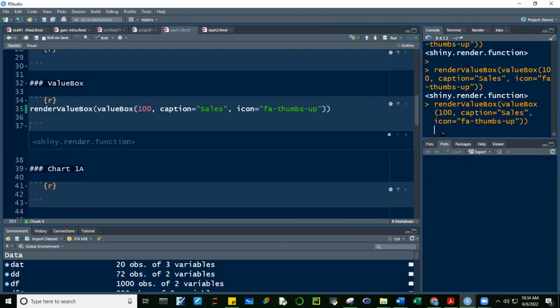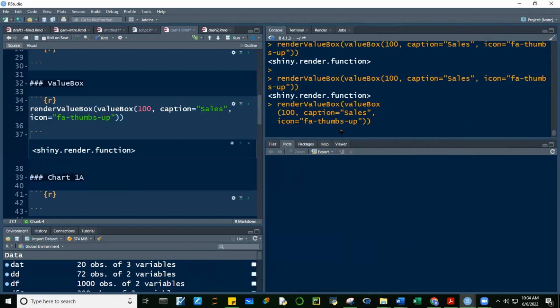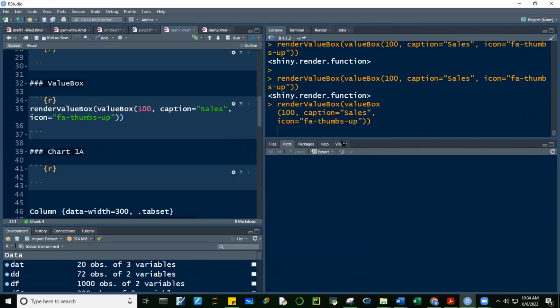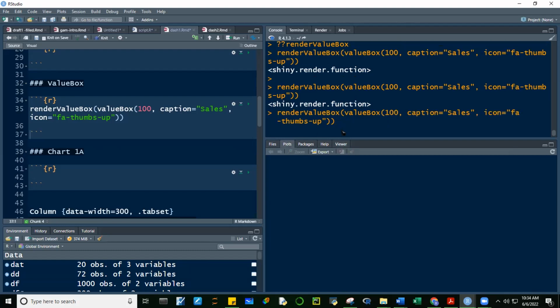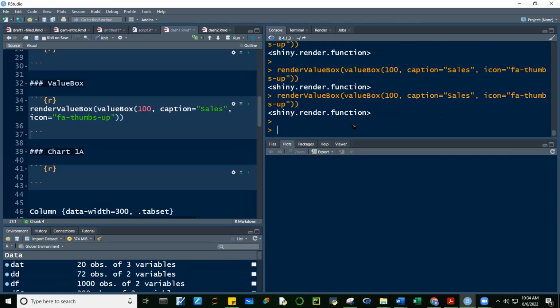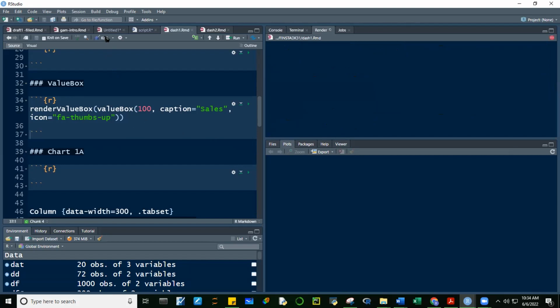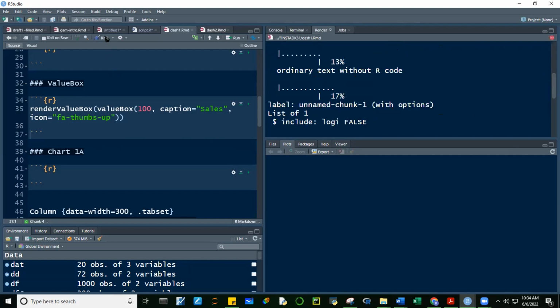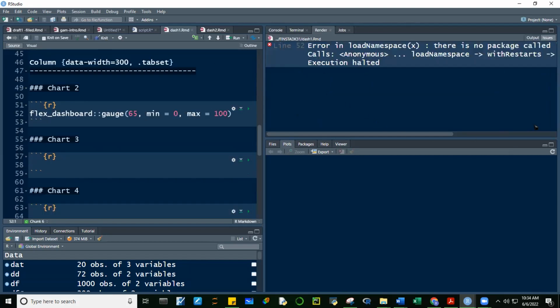Subukan mo i-run dito. Sa console. Okay. Render lang siya. Sige, subukan natin Control S and then knit. Okay, may error. Ano kaya error?